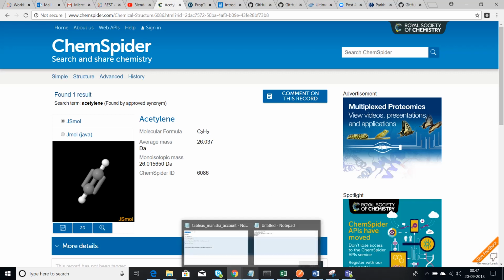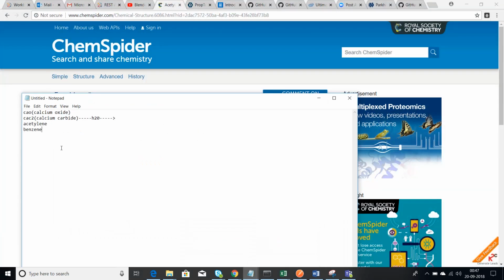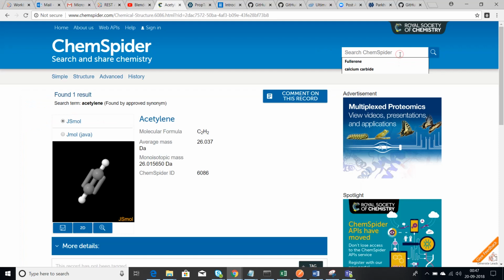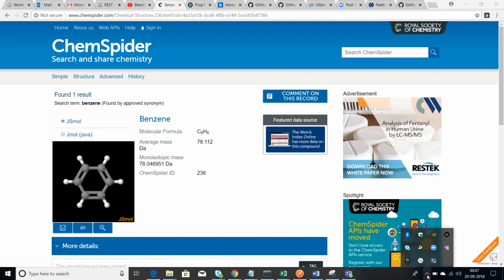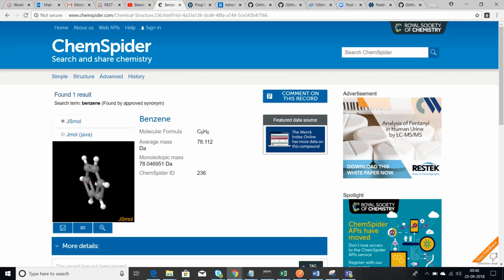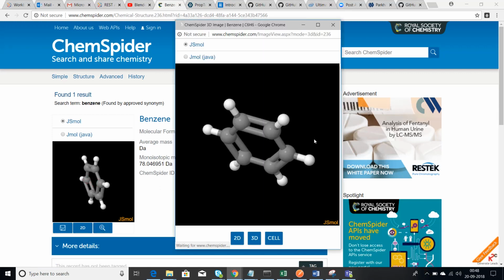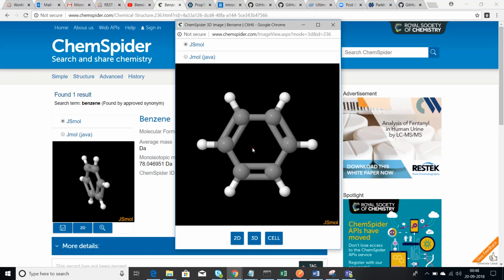And finally from this we have benzene. So we need to see whether benzene is there or not. If you type in benzene, we see that this compound benzene is also there. If you click on the 3D model, it will show us the details. You can also play with it. Also, if you want to enhance it and take a closer look, we can definitely do that.